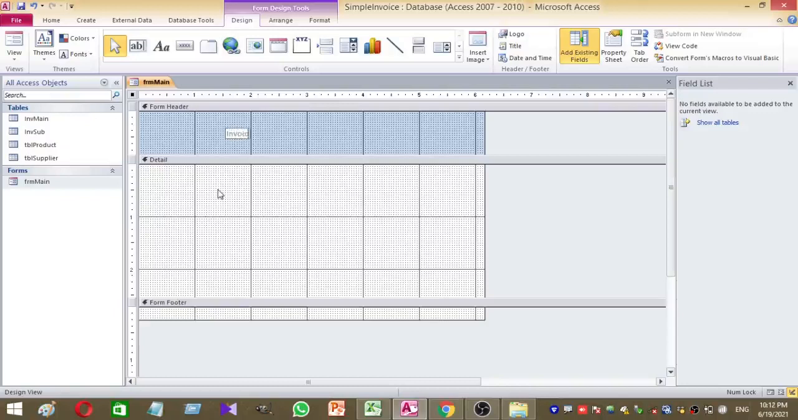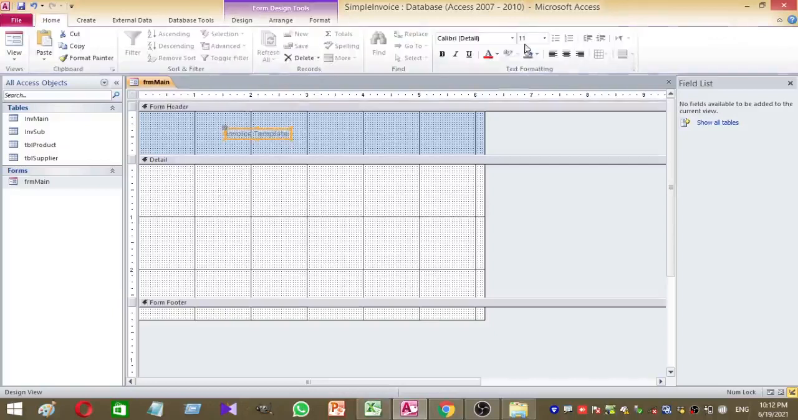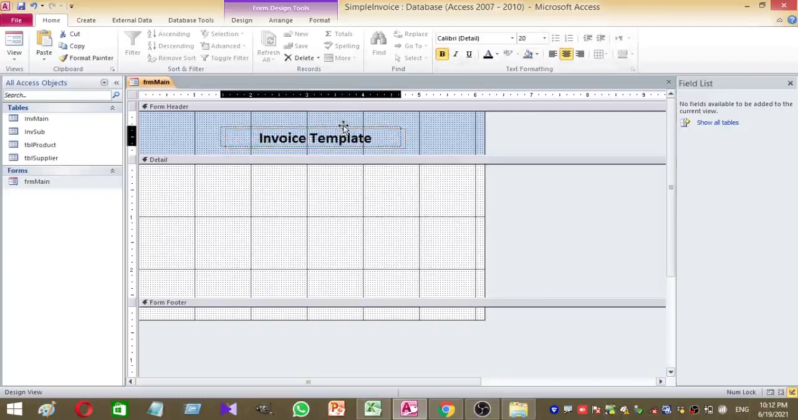Invoice template. Then you can increase the font size, the font color and alignment. You can bold the label.